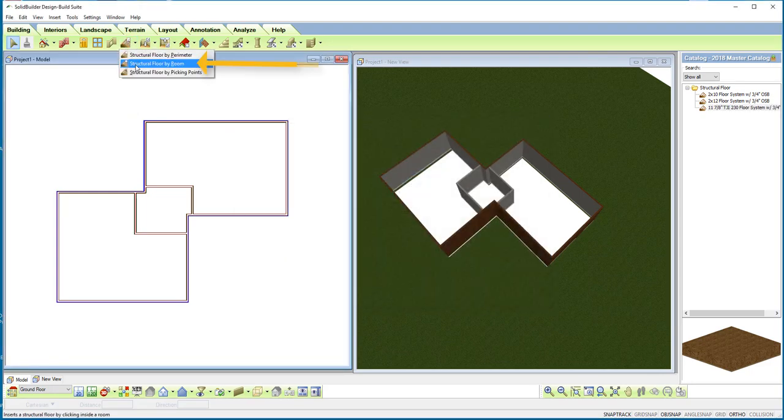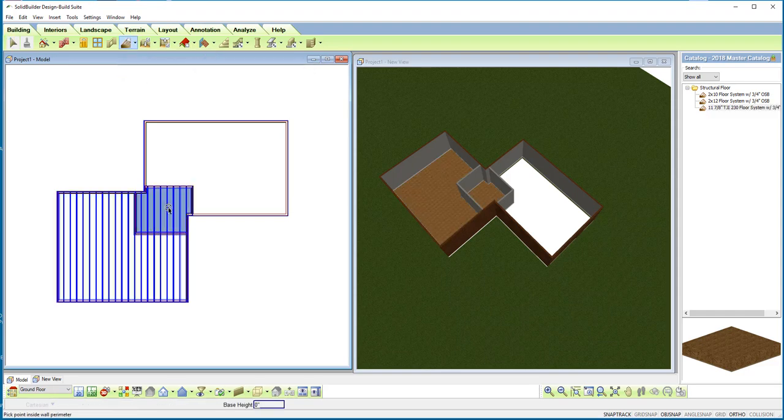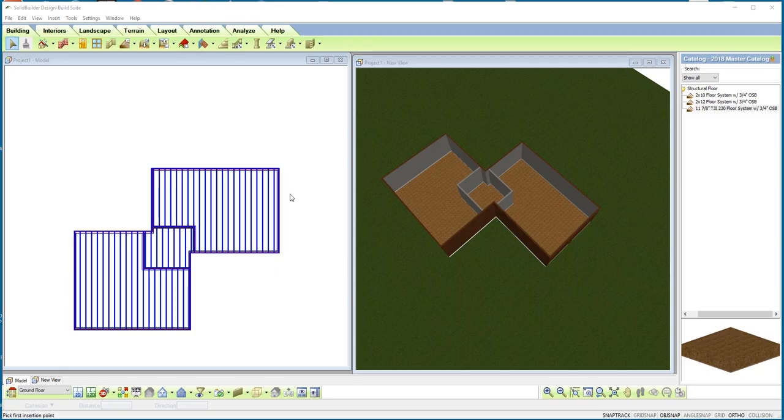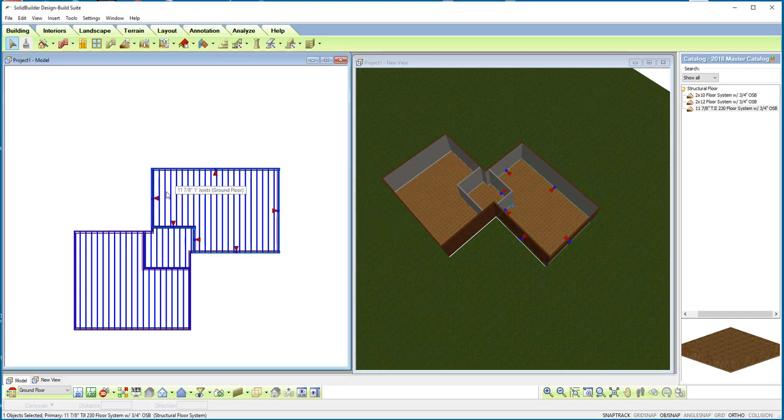I'll select the option to add by room, so click once, twice, and three times. Now in order to visually see and adjust, there are a couple of settings that were required. In plan view, I'd like to select the floor, but the walls get in the way. So I can go down to View Filter, and under Walls, select them to be non-selectable. Then I can select this floor.